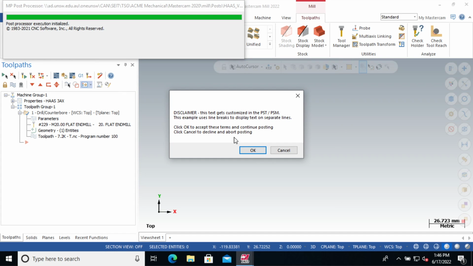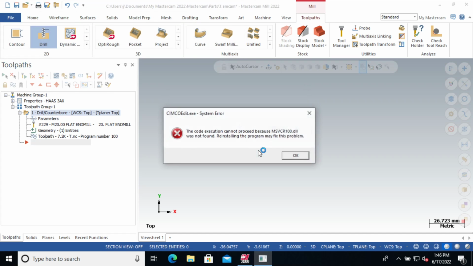Now, if we are fortunate, this should open CIMCOEdit. But it didn't because we're missing a DLL. So I'm going to try and solve this problem by downloading additional C++ redistributables. I'm not sure if it's going to work, but hopefully it will work. I'll just pause the video while I do that.